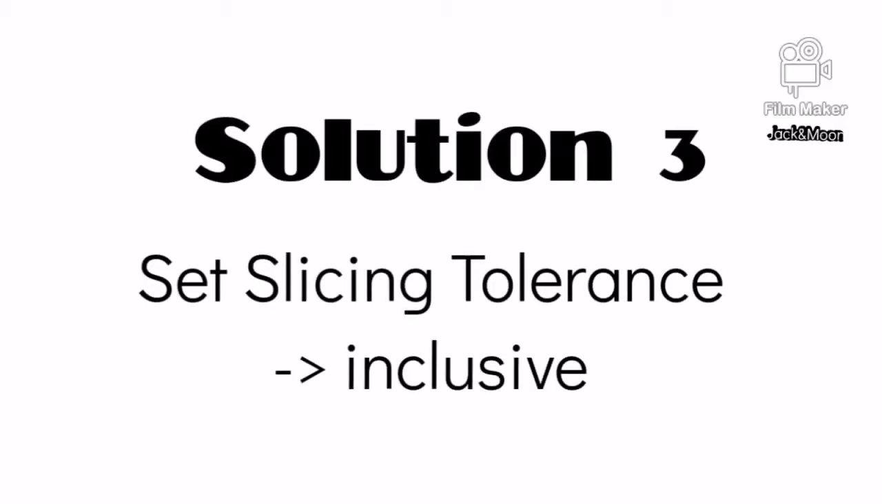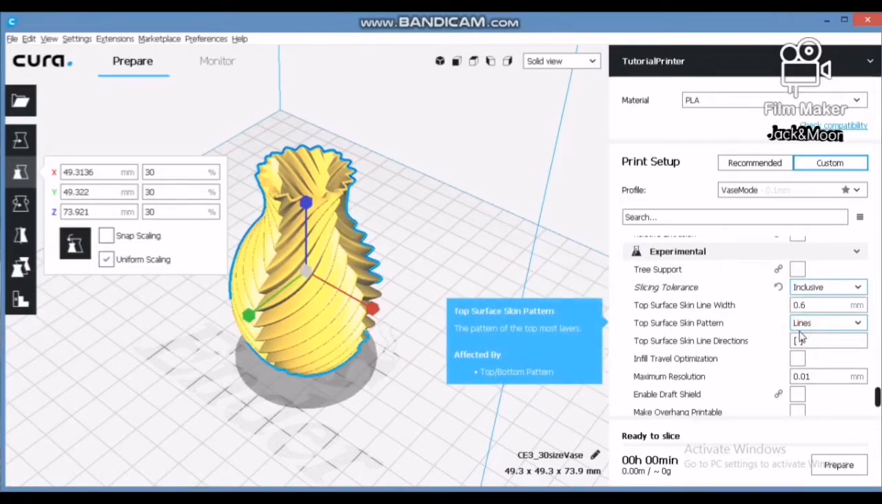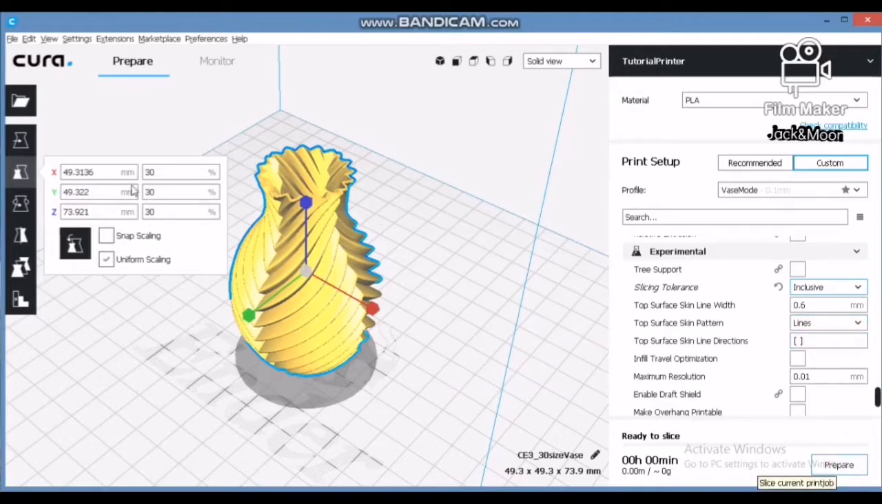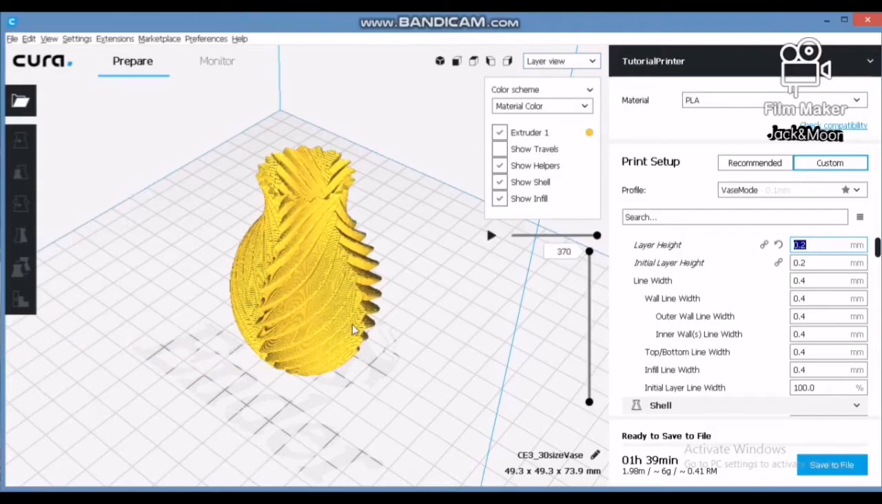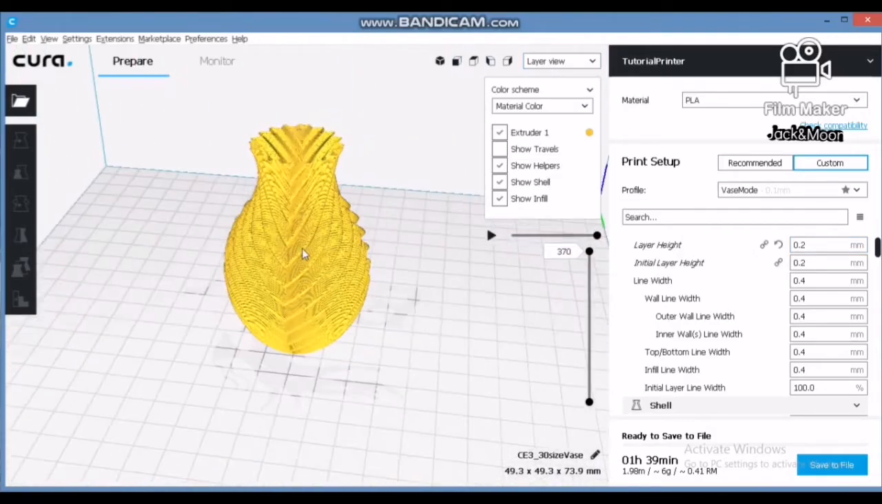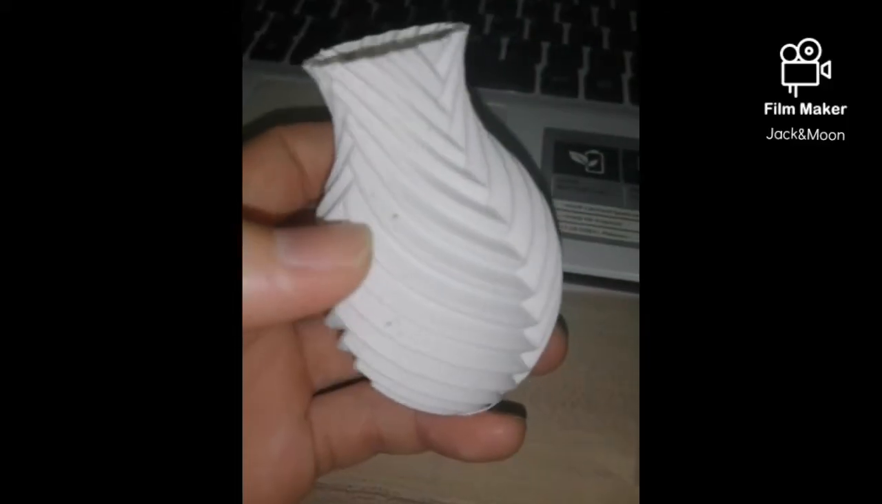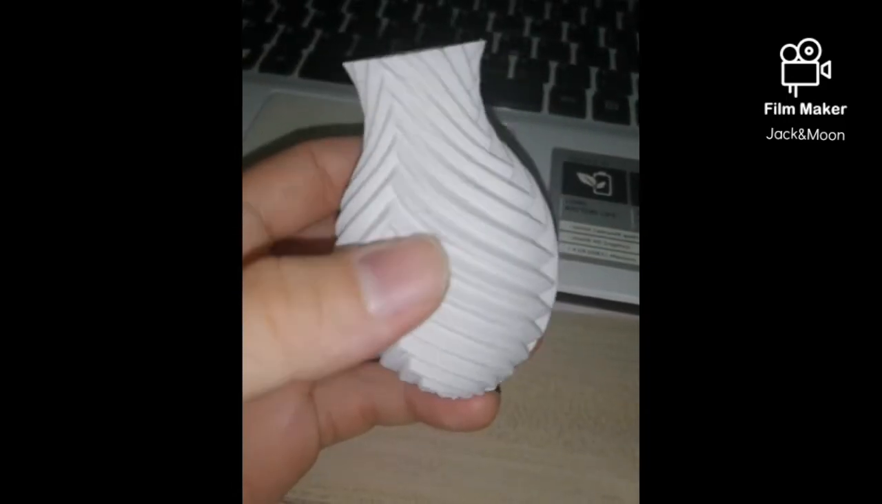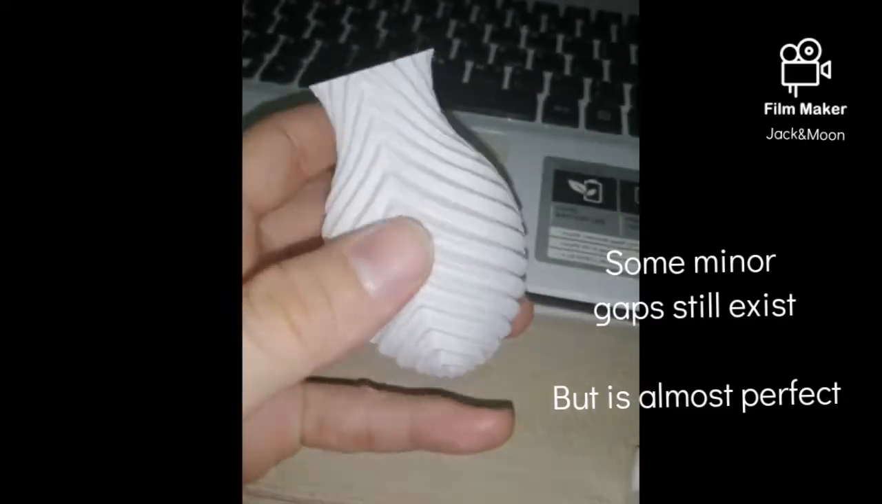The third solution is to set the slicing tolerance to inclusive. This is a setting under the experimental settings in Cura. It decides how the area of a diagonal surface is printed. Choose inclusive so that every area that falls inside can be printed. From the Cura layer view, we can see that it is almost perfectly sliced without any gaps. However, in the real printing, it still has a very minimal amount of gaps, but the result is very impressive.